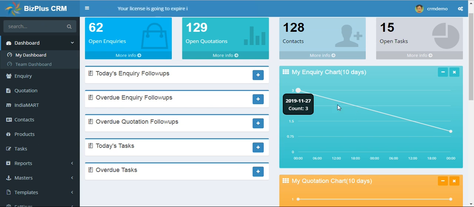And as you can see, here are the four main tabs, namely open inquiries, open quotations, contacts, and open tasks. Open inquiries are the inquiries which have not been closed or are still under follow-up stage. Just by clicking here on more info, the data of all the open inquiries would show up on your screen.